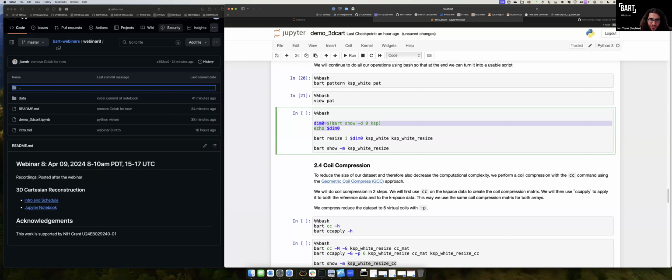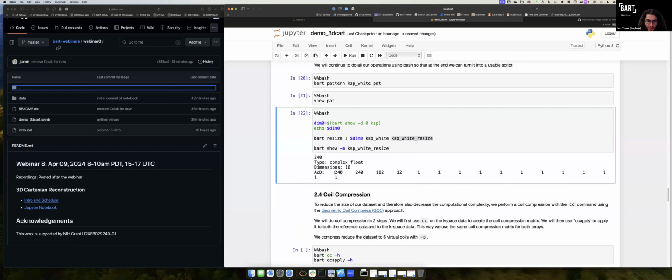Now I'm going to calculate the dimension automatically from the data, even though I know that it's 240, because maybe in the future I'll have a k-space data set with a different size, and I want this script to be usable for future data. So I use the BART resize command. I give it the dimension I want to resize, which is dimension 1, and I want to resize it to size 240. I'm not resizing from the center out, I'm just adding to the end of the array. And I'll call the output k-space white resize. So after doing this, our data now is 240 by 240 by 182 by 12.